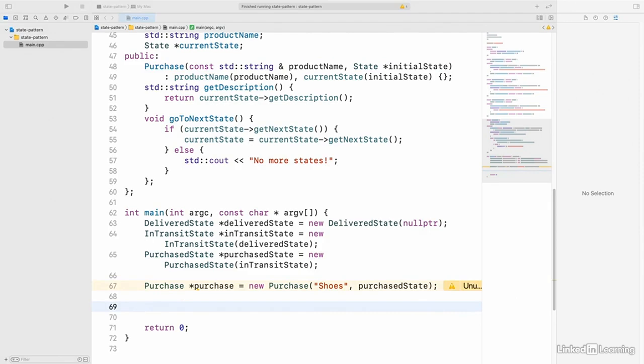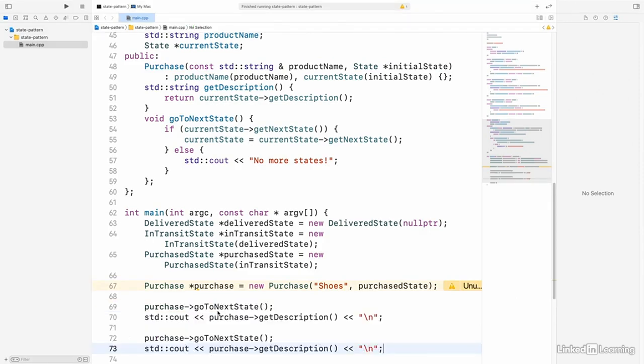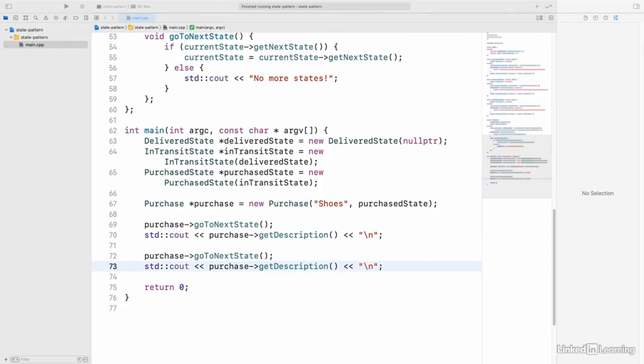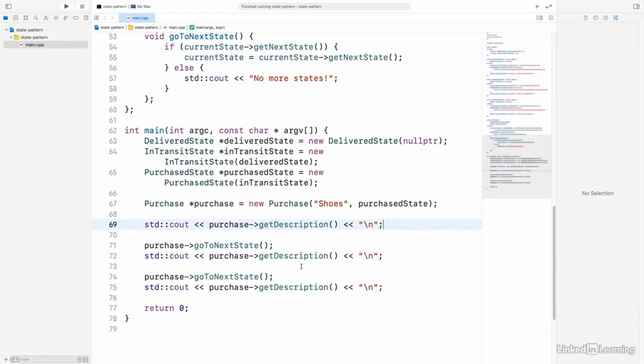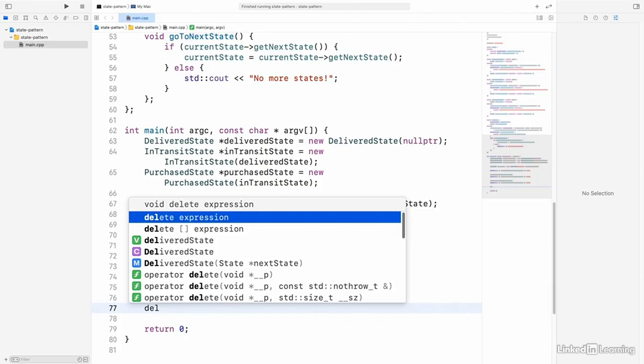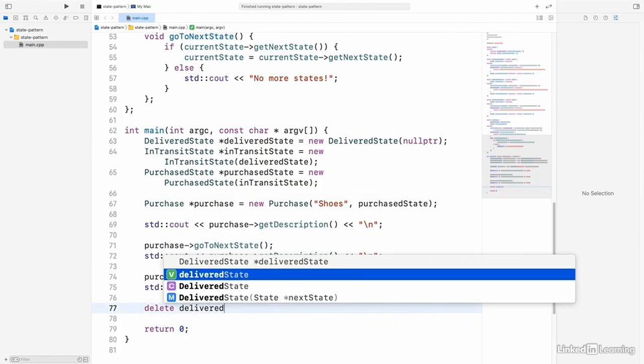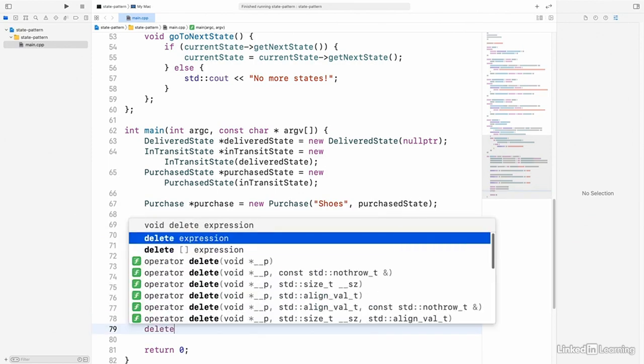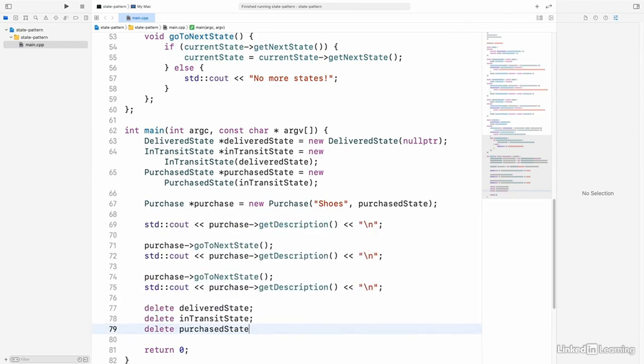And then what we're going to do, and you can just copy and paste this from the finished exercise files, just to test this out, we're going to go to the next state. We're going to print the description. We're going to go to the next state. We're going to print the description. Oops, and it looks like I missed one other thing. We just want to print out the initial description, just so we can see how our purchase behaves in all of its different states. And we'll also want to delete all the pointers we created here. Delete our delivered state, delete our in-transit state, delete our purchased state, and delete our purchase.